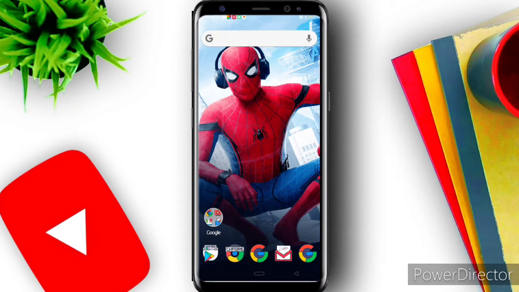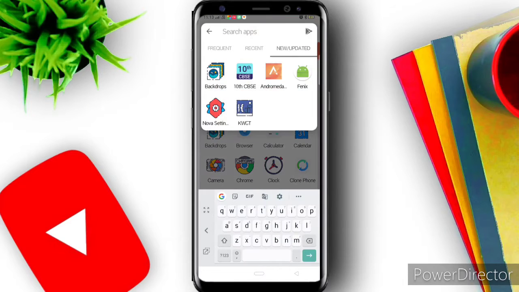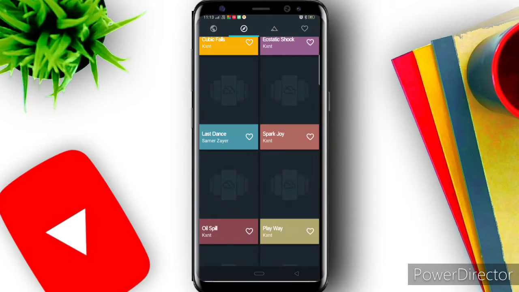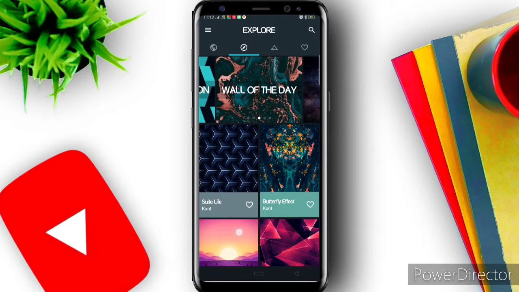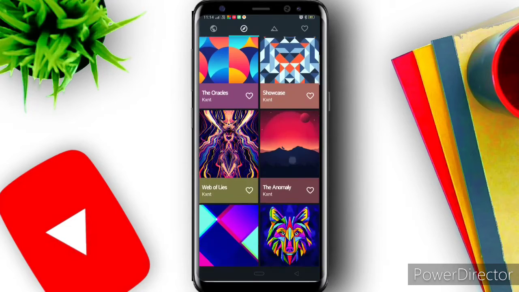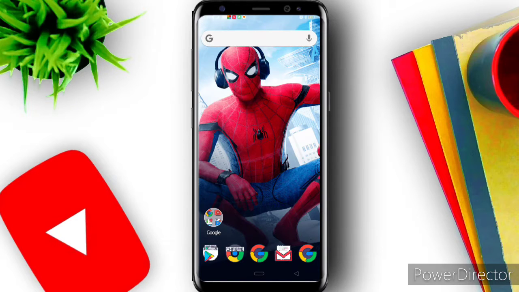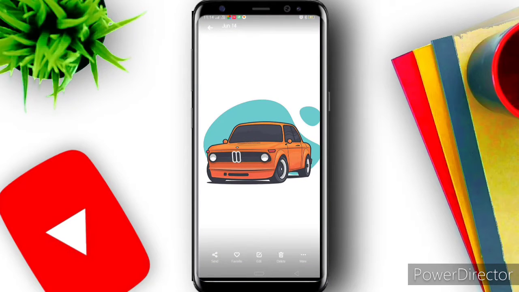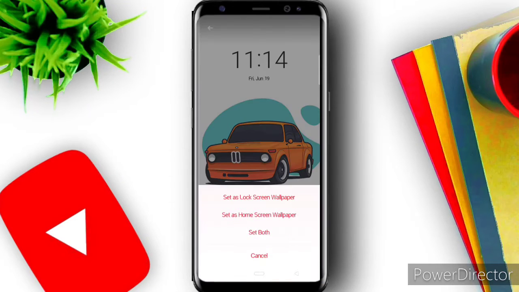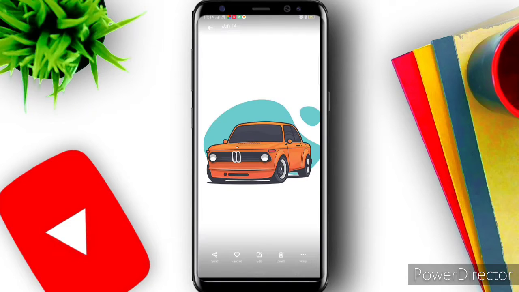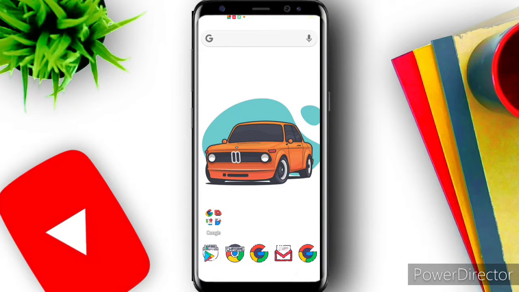Our third step is the Backdrops wallpaper app. You can select and apply any wallpaper from here, but due to a network problem I will apply a wallpaper downloaded in my gallery. Now our wallpaper has been set.